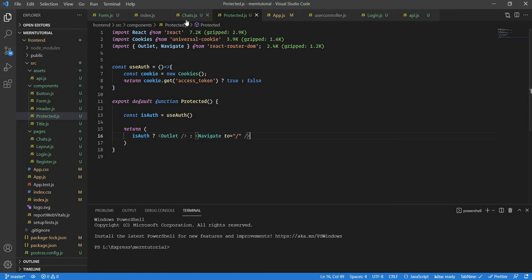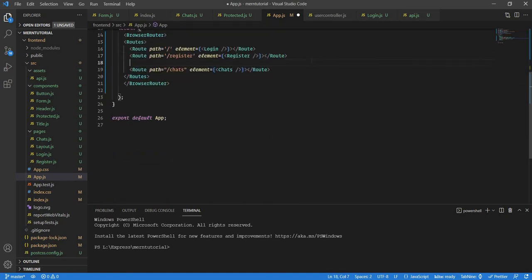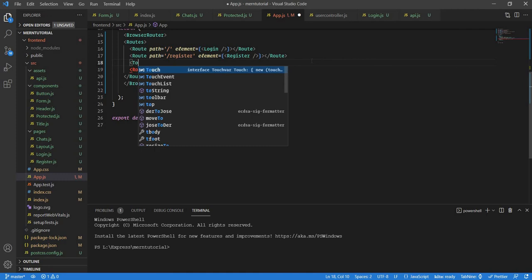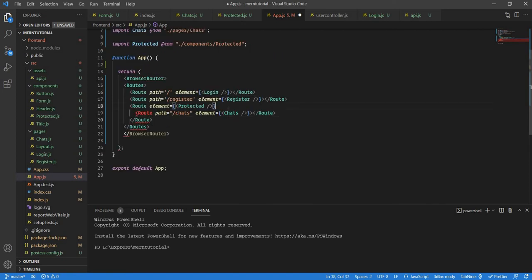Okay. Now what we need to do is bring this component in over here. So here I'm going to say import Protected from components/Protected, and now here we can have nested routes. So here I'm going to say Route element as, and then this chat route can go inside the previous Route component. Okay, so just need to close it here as well, and that's good. So now this thing is protected.